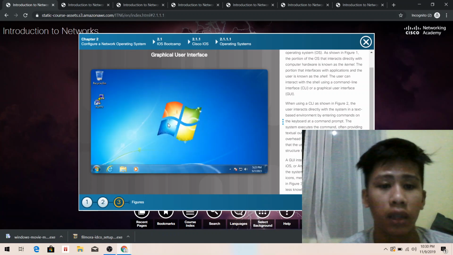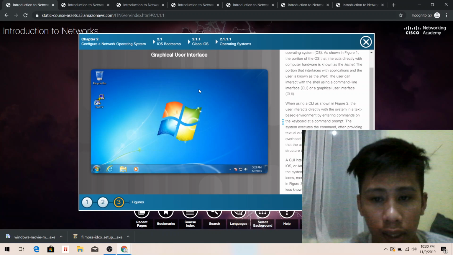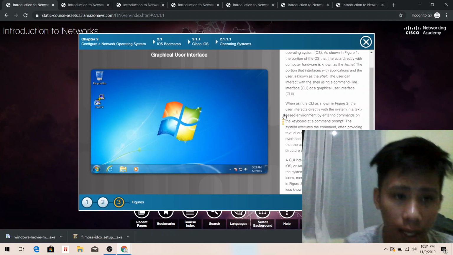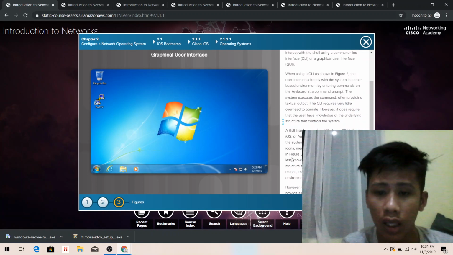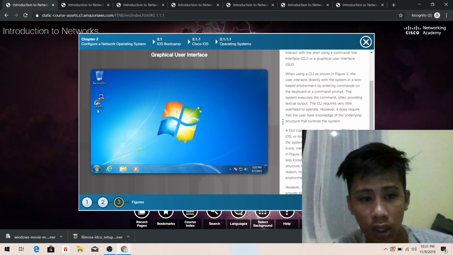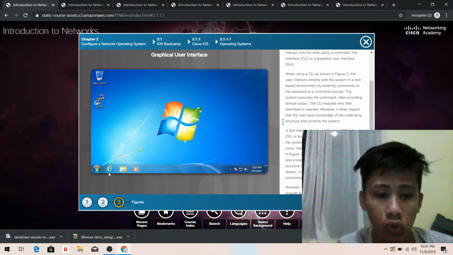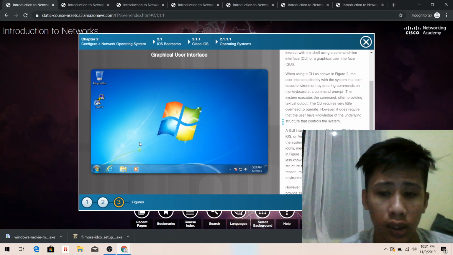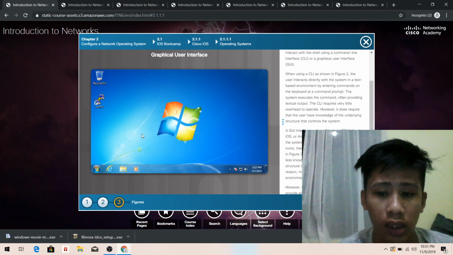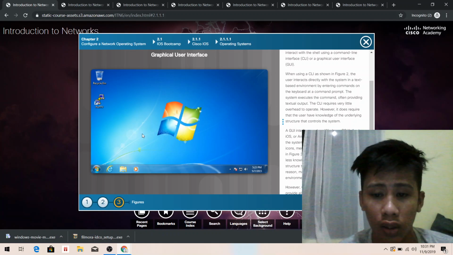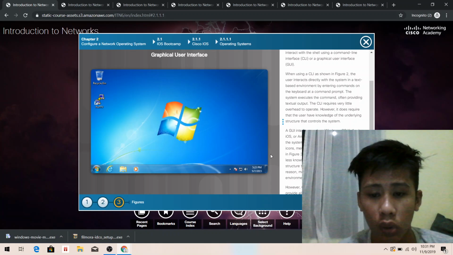Figure 3, the graphical user interface, such as Windows, OS X, Apple iOS, or Android. It allows the user to interact with the system using an environment of graphical icons, such as the recycle bin, PuTTY, menus, and windows. The GUI is more user-friendly and requires less knowledge of the underlying command structure that controls the system. For this reason, many users rely on the GUI.